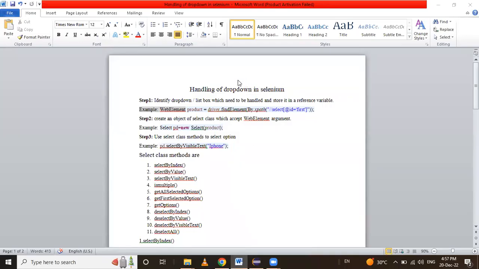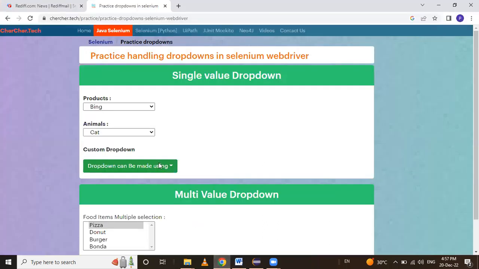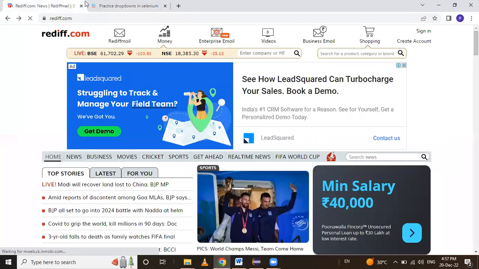Hello friends, in this session we are going to learn handling of dropdown in Selenium. Firstly, we have to identify the dropdown. For that, I will open the Chrome browser, open the reddit.com website, and click on create account.